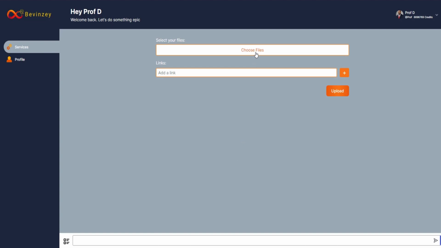You can simply click on choose files and upload it directly from your desktop or external hard drive, or you can upload the files using a link. Now in this tutorial, I'm just going to focus on how you can choose the files directly from your desktop to upload them. And then in subsequent videos, I'm going to show you how to upload the files using the link.